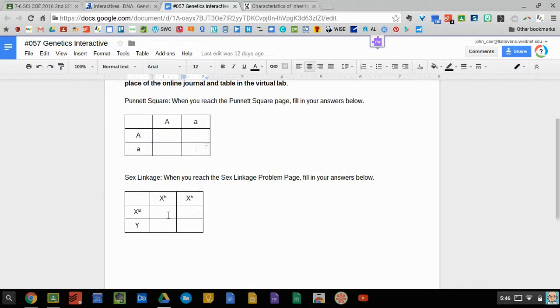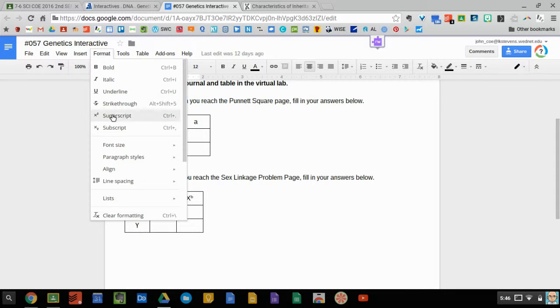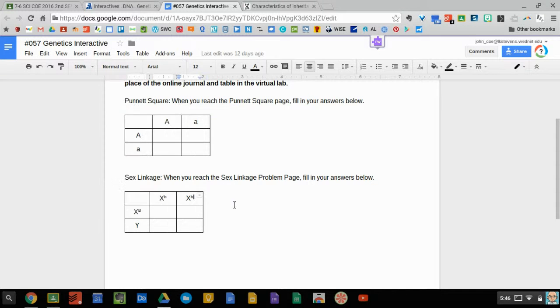And when you get to the second problem, which is on a later page on the website, you're going to need to make sure you take advantage of the superscript font format. You can either use the Control+ shortcut or just come up to superscript, because you'll be using sex-linked traits in which you use X and Y that are carrying an allele for a gene. So your answers are going to look like this. So it takes a little bit of formatting change to make it look like that.